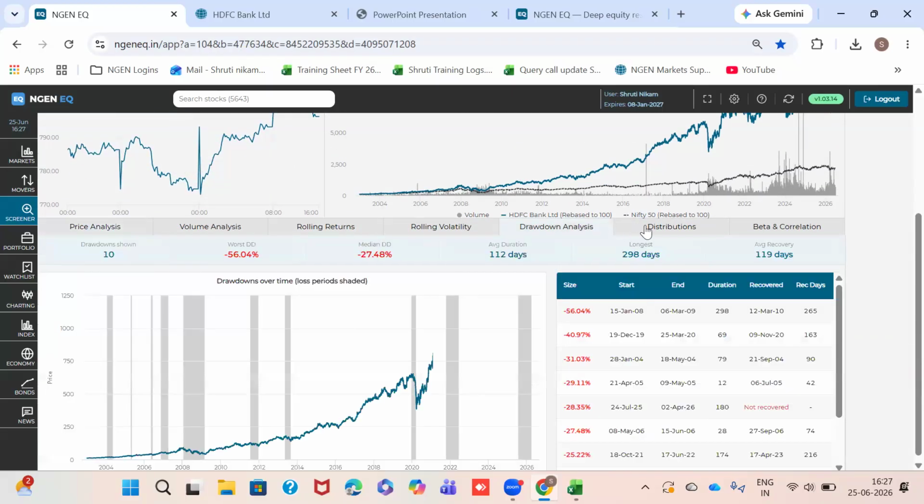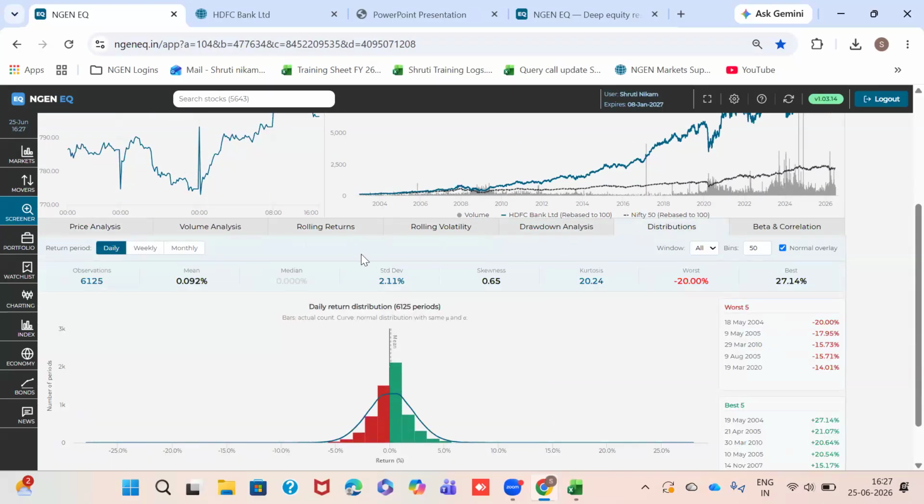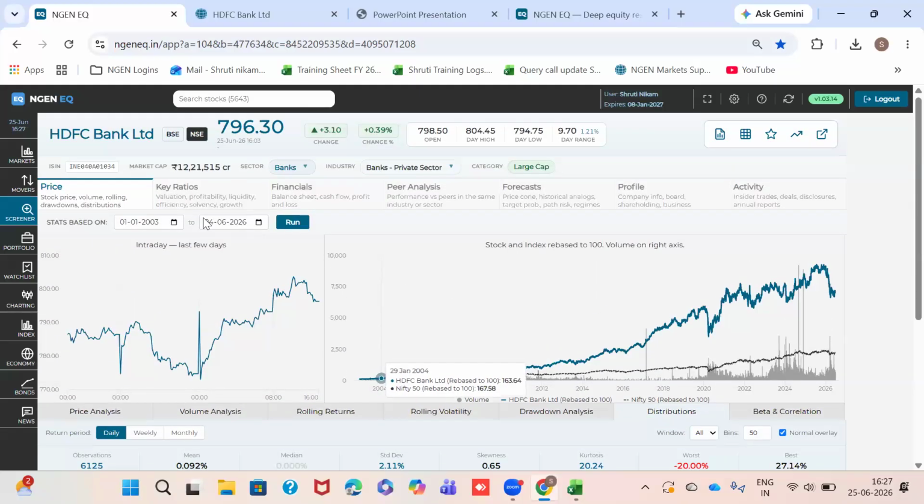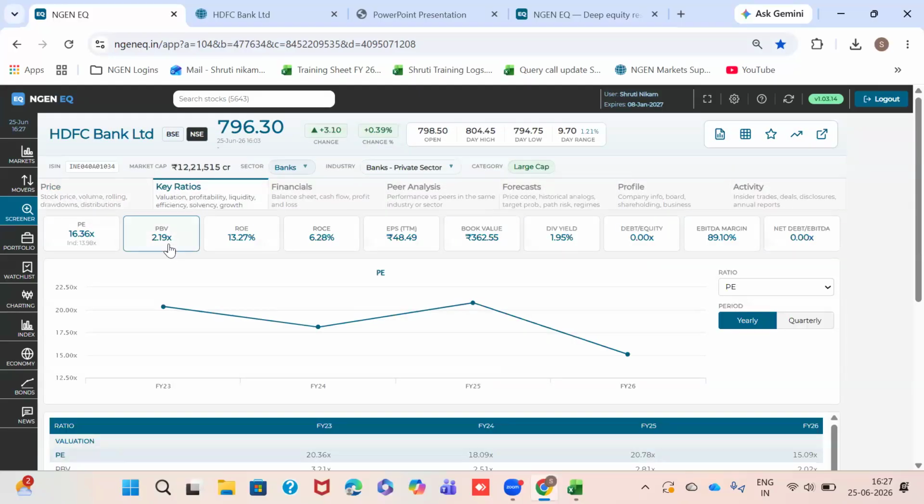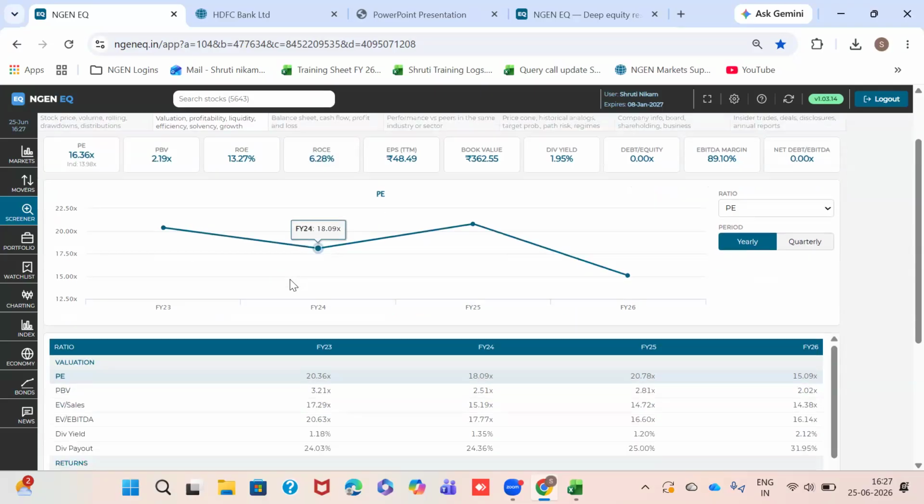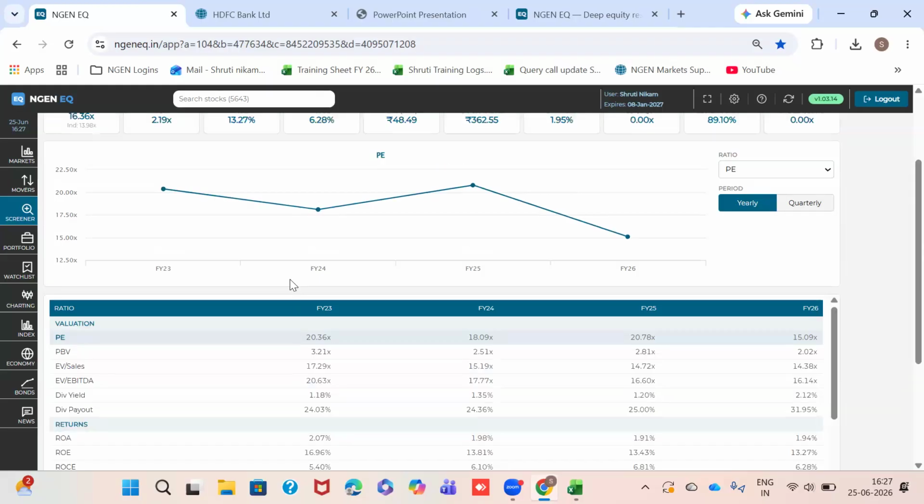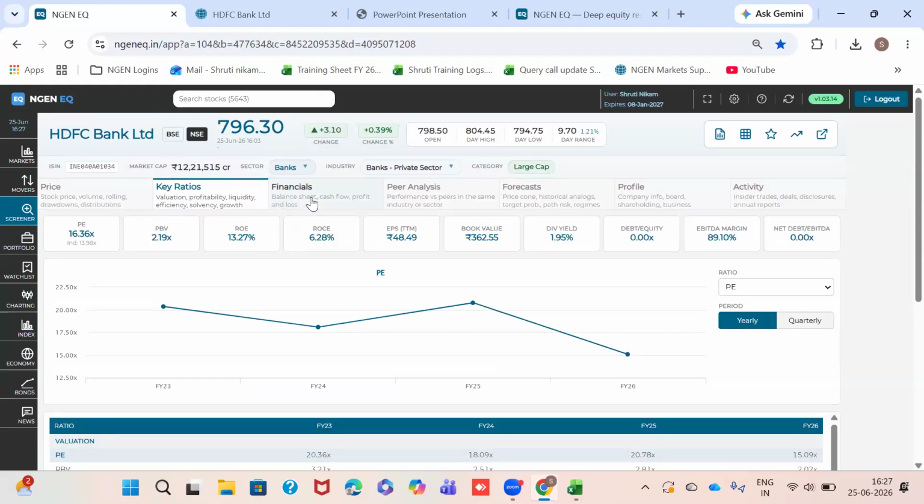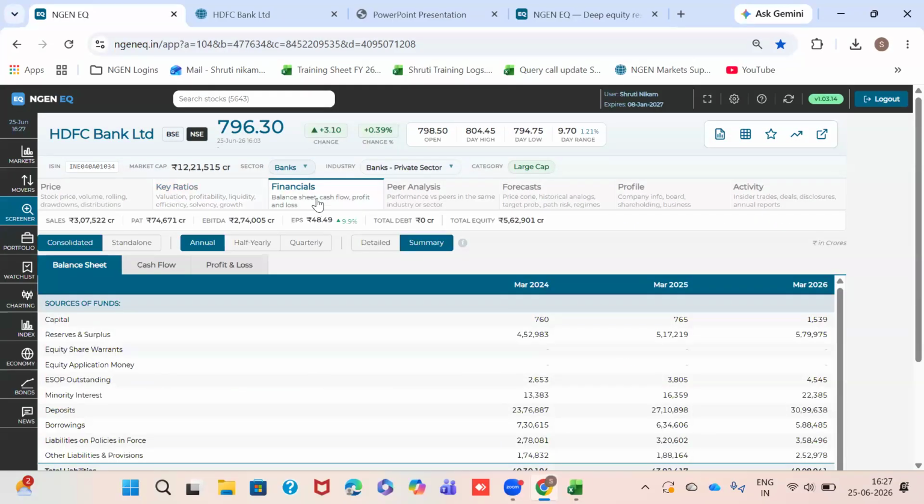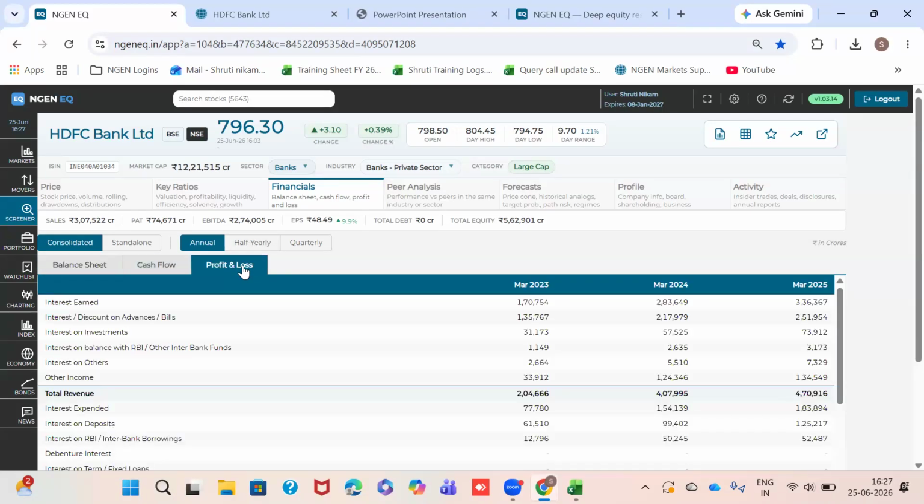Further to that, if you scroll up, few more tabs are available, which include key ratios, multiple ratios such as PE, PB, ROE, and such ratios. The history for the same will also be available. Then we have the next tab of financials, which can show you balance sheet, cash flow, profit and loss related to each stock. You can have a look either on a consolidated level or on a standalone basis.